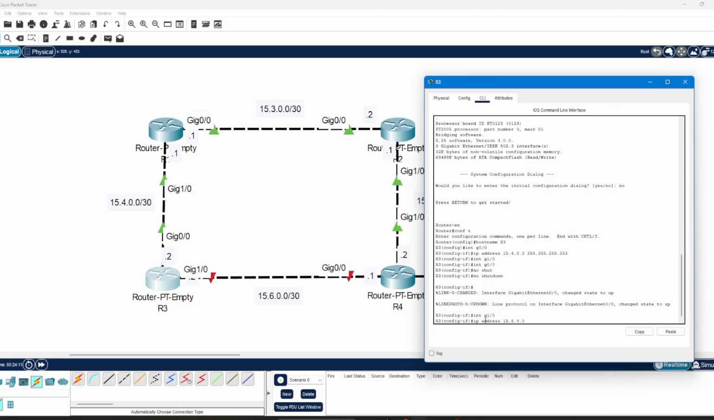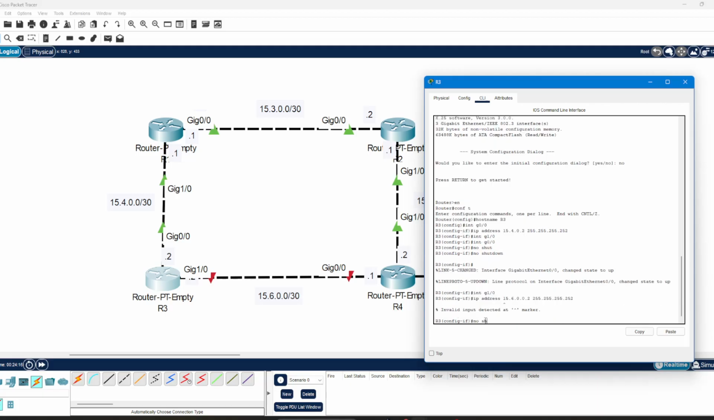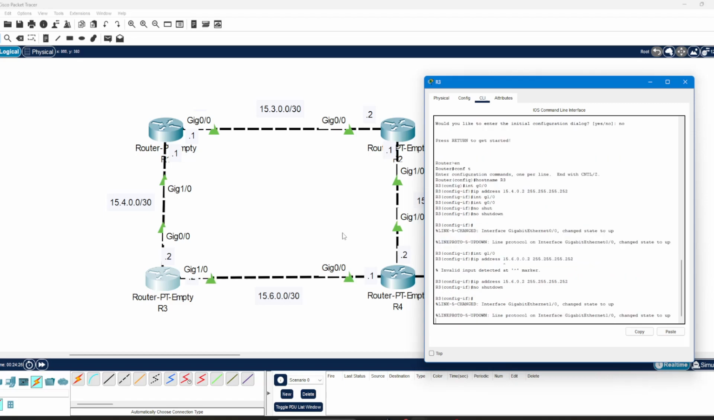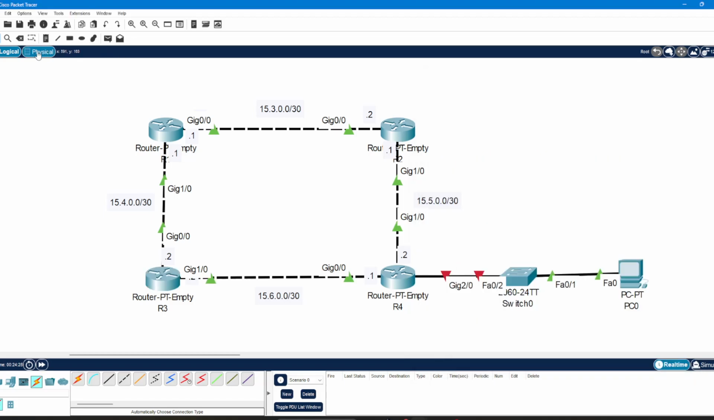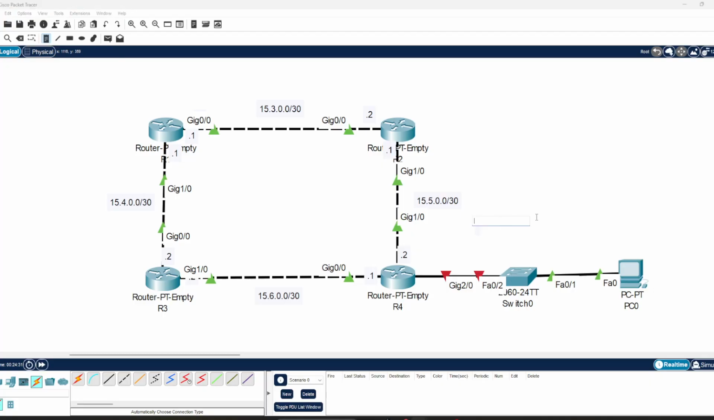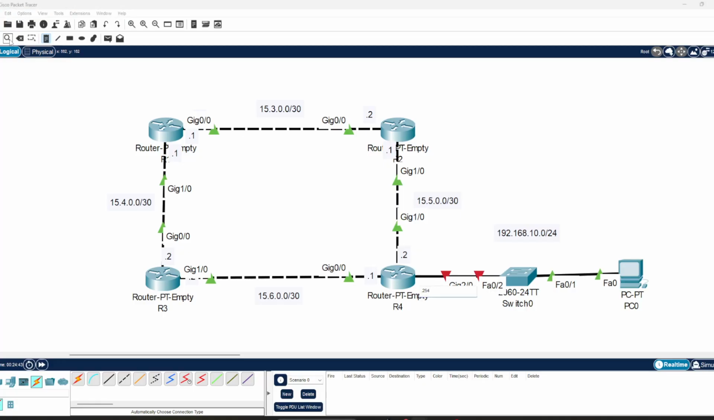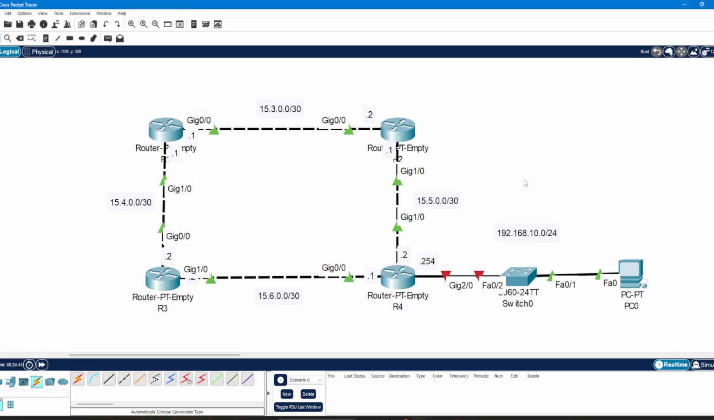It's 2, and no, oh sorry, I believe I added an extra 0, my mistake. There you go. And then no shutdown. Okay, great. Now we're just missing one more IP address here, and I'll just assign this network to 10.0, and then we'll just do a basic /24 network. And then I'll just assign the last usable IP address to this interface for this local area network.